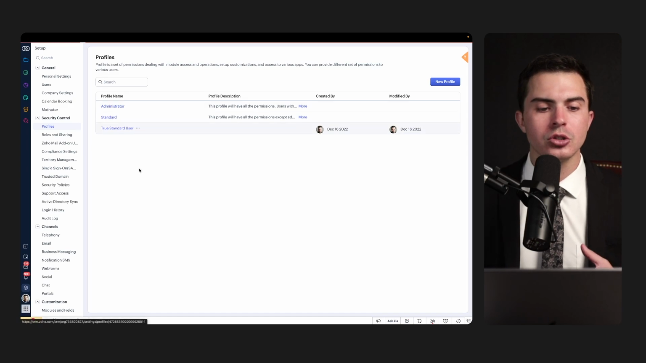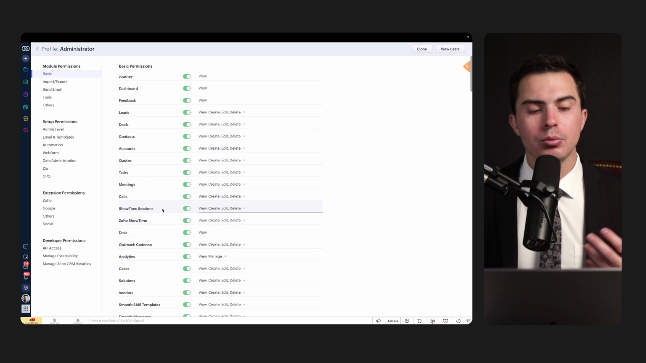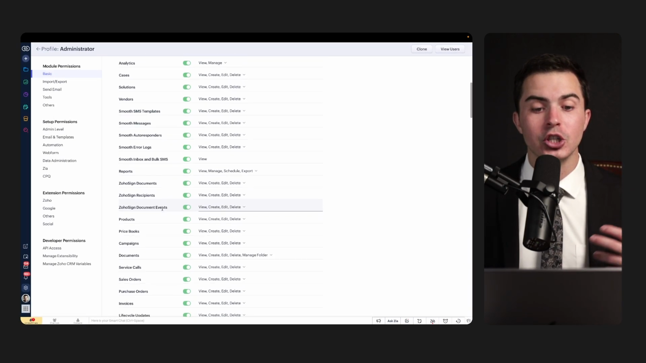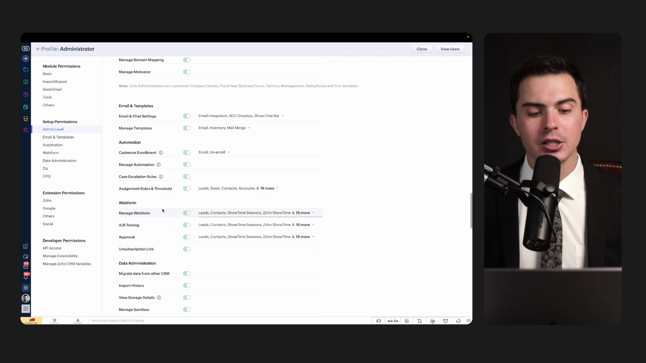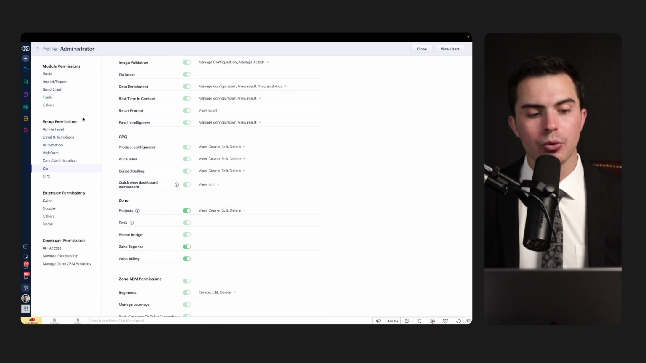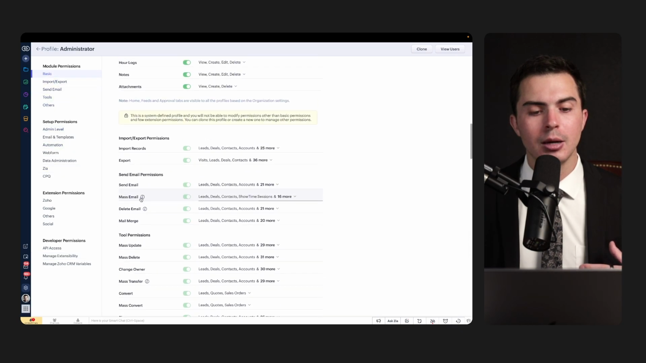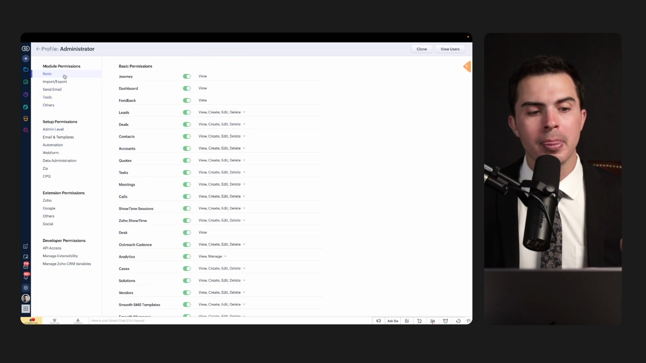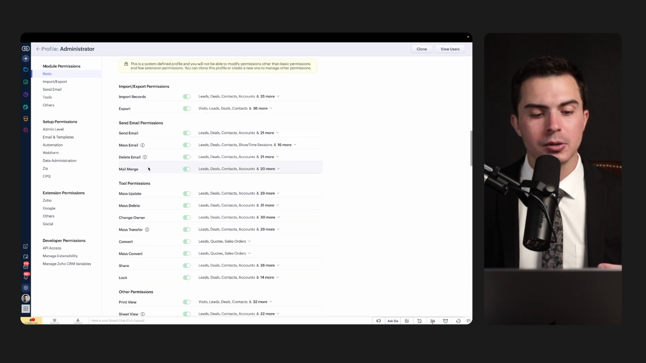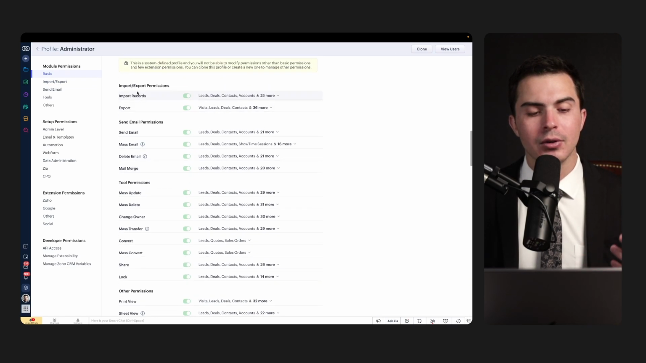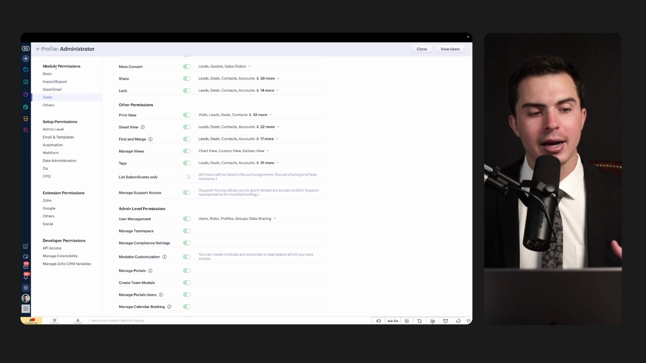Okay, so let's start with one of these. The administrator profile that comes out of the box with Zoho CRM is very generous in what it enables a user to do. So you can see pretty much everything is flipped on, but the nice thing is you can scroll through all the different things you can enable or disable a user to do. You can provide certain levels of access to different modules, and you can provide different levels of permissions to what they can do inside of different modules into the records they have access to.